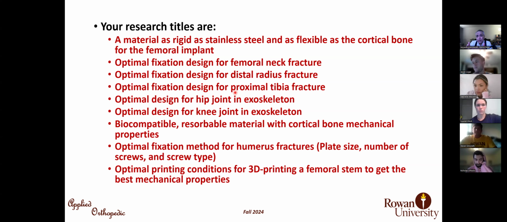You need to design a material structure, not microscopic, must be macroscopic, but very tiny, that has rigidity comparable to stainless steel, but flexibility comparable to cortical bone. So first you need to define the rigidity, strength and toughness, then define the flexibility, then design different structures that can match these properties. And then test them.